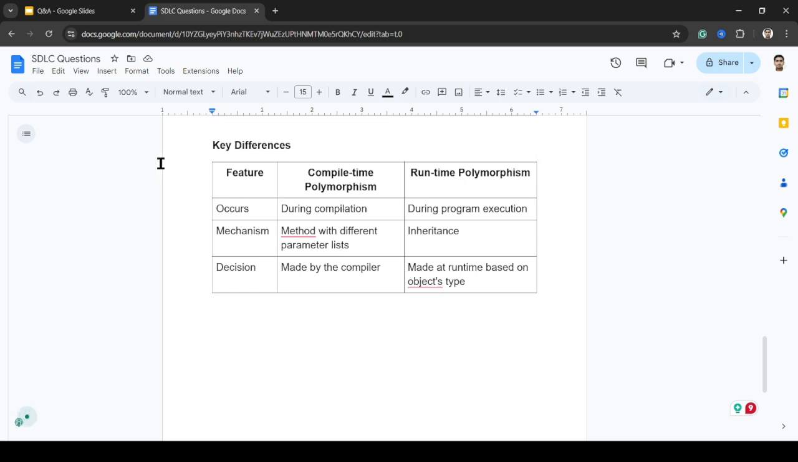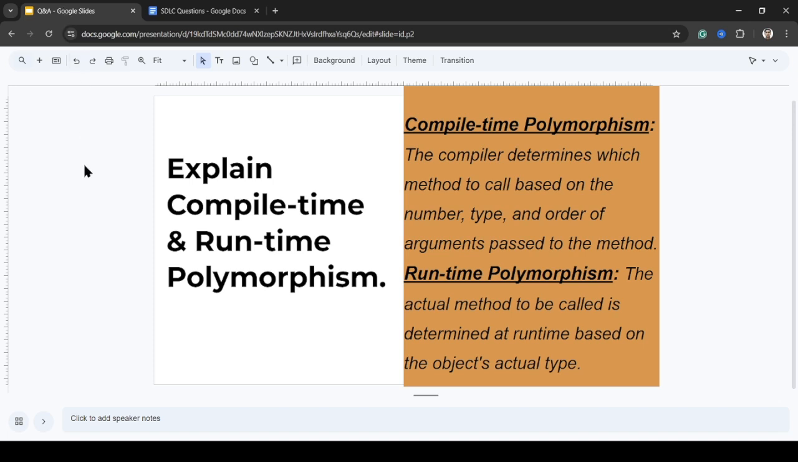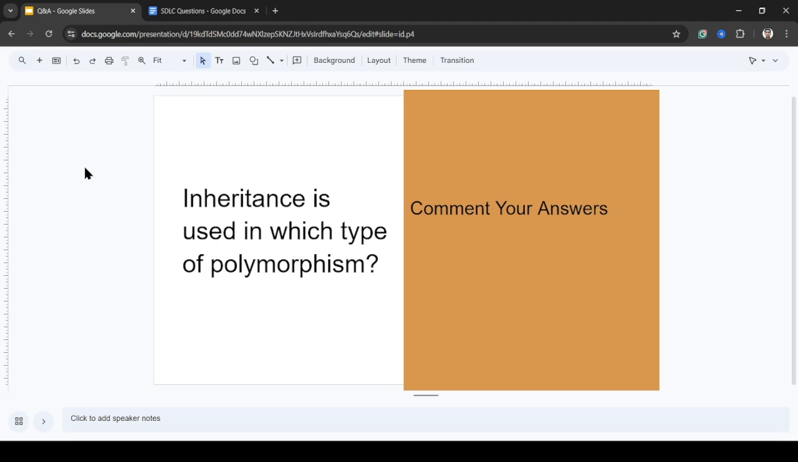So these are the explanations of the runtime and compile time polymorphism along with the differences that we have learned. So friends, let us know in the comment section in which type of polymorphism inheritance is used.